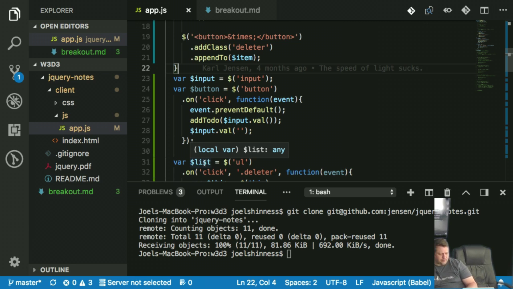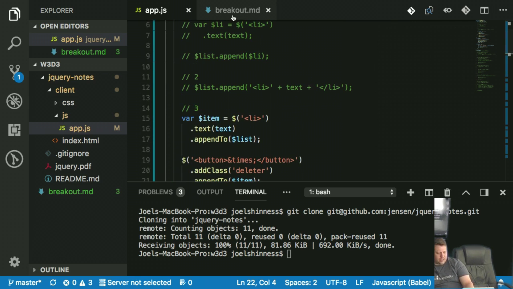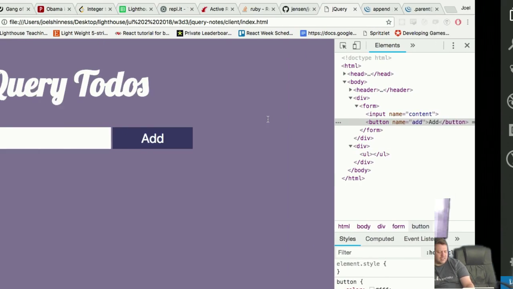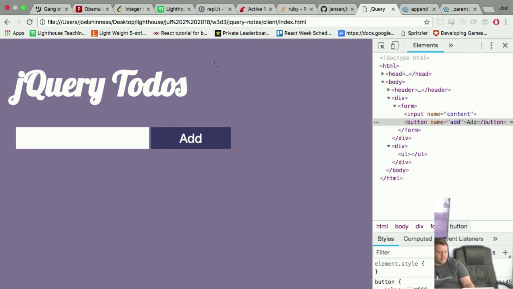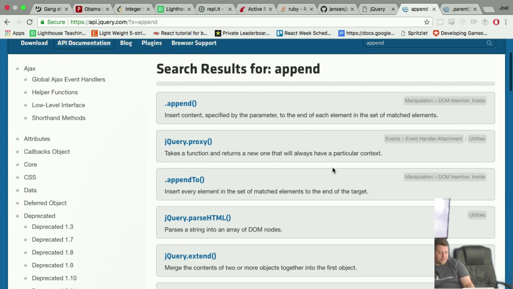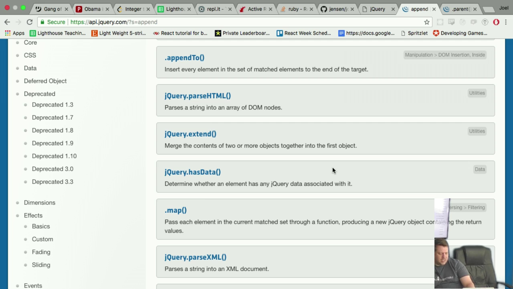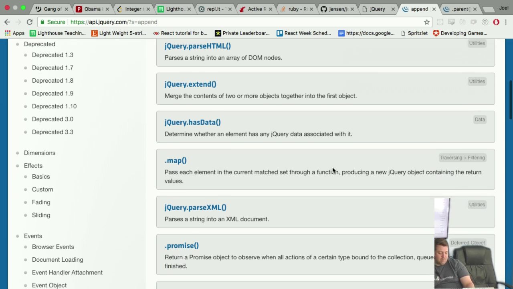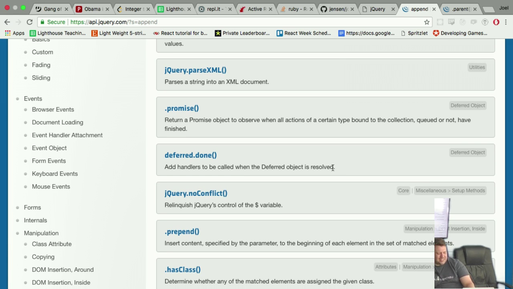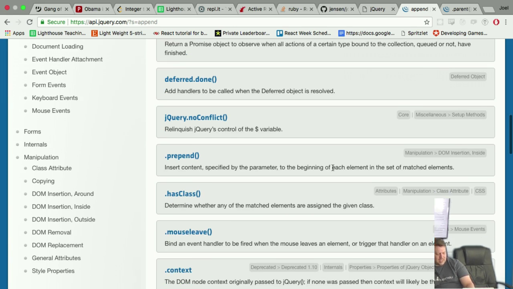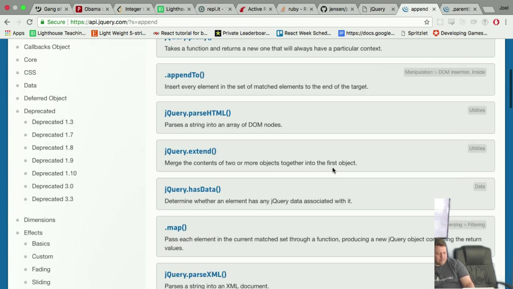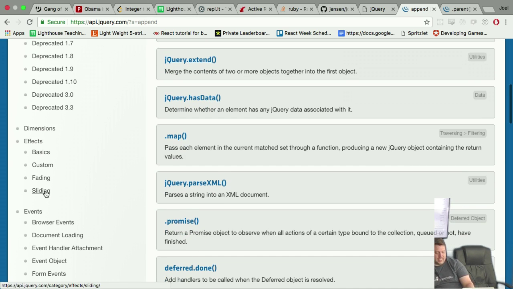Okay, well, those are the things you can put into a jQuery. We talked about appending, removing, moving around, toggling classes. There's extend, parse HTML. It has some promise stuff, which is hilarious. Has class, mouse leave, context, mouse move, mouse up. So let's look at some events, actually, would be a good idea, I think.